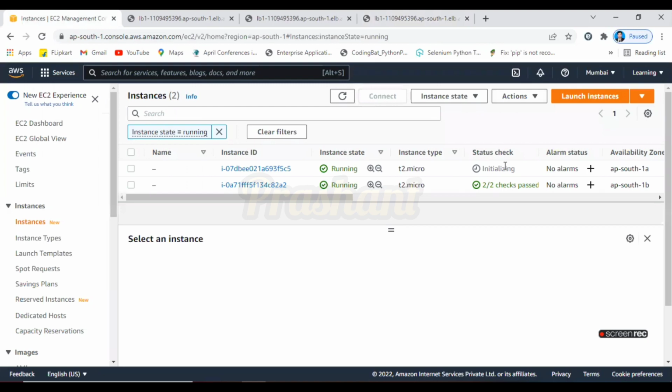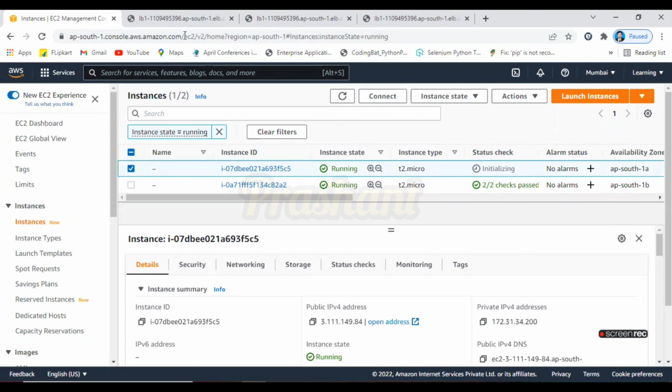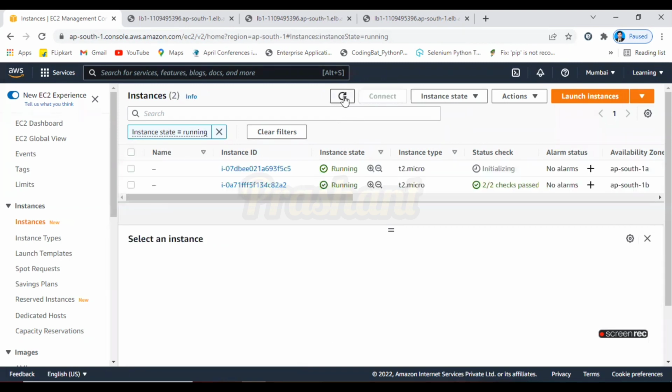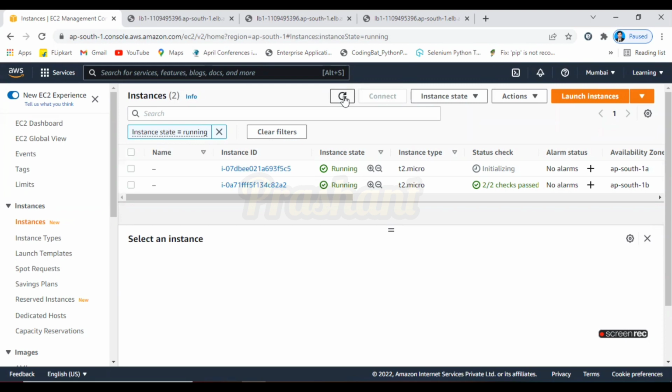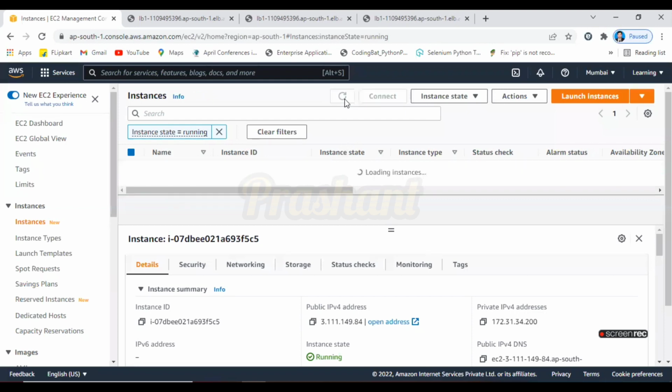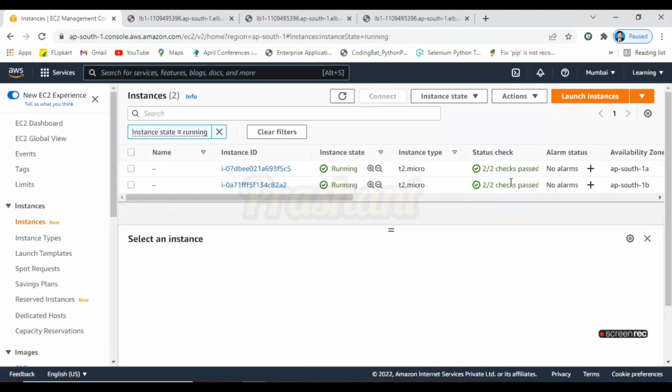Because this instance is not initialized yet. We need to wait for a few seconds. Once our instance initializes, just refresh it. As it is not initialized, we can't access it. That instance got the public and private IP, but still it is not initialized. Yes, perfect. It is also initialized now, because 2 by 2 checks passed.